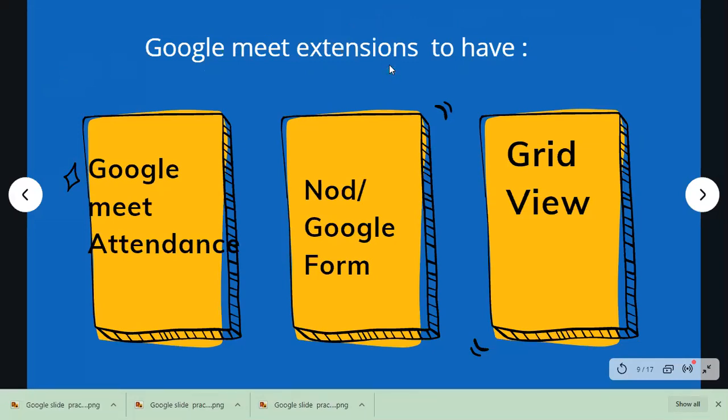So we begin with the Google Meet extensions, since Google Classroom or Google Meet is what is being used by various schools as a mode of online instruction for our learners. Now, these are the three basic Google Meet extensions that, as an educator, if you're using Google Meet as a mode of instruction, you need to have. One is Google Meet attendance, one is Nod and the Google form, and then the grid view.